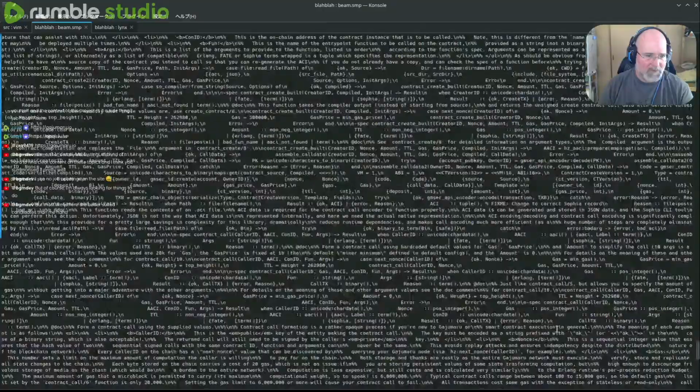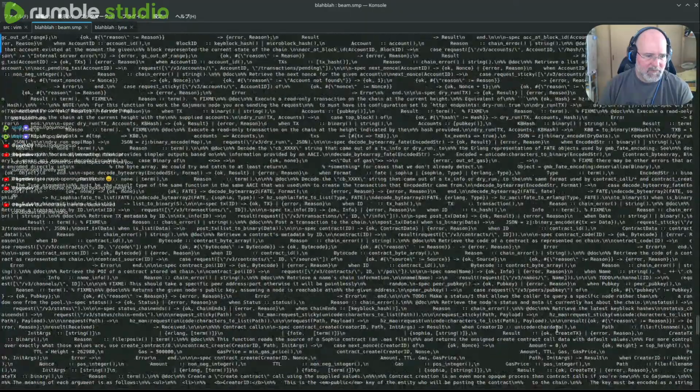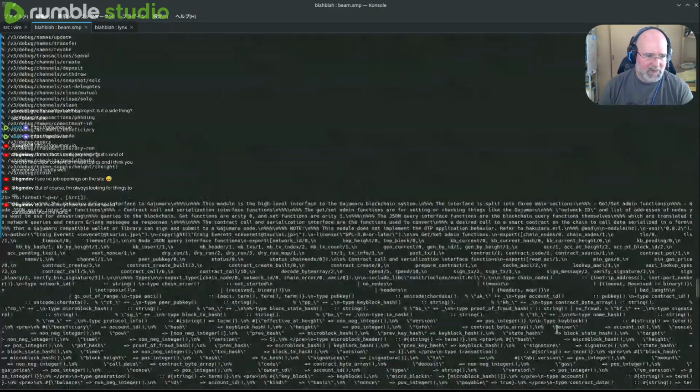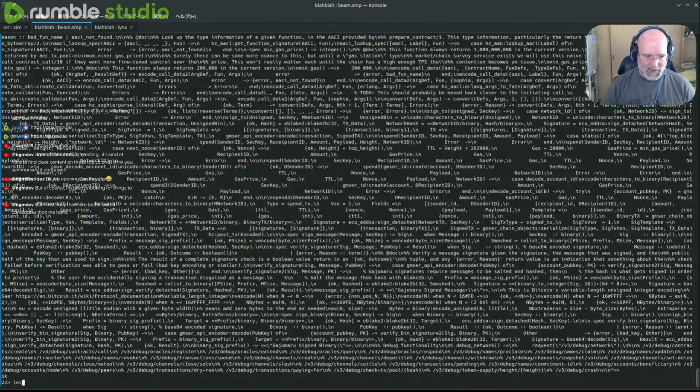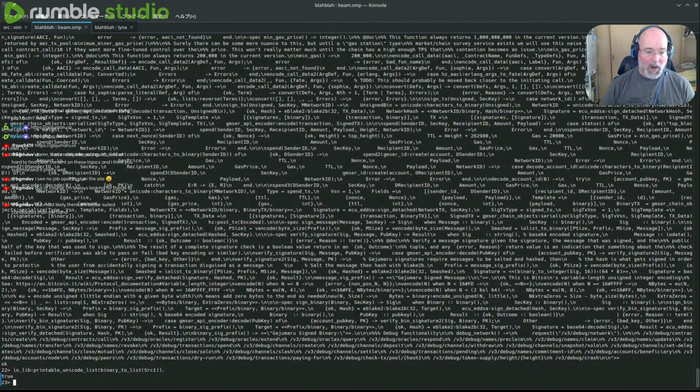What in the world could be funky in here? I don't think I have anything that's weird. All right, well, how about this? IO lib printable Unicode list. Oh, would that mean it says list, right? And this is the string module. Maybe I need to do binary to list. That's why.